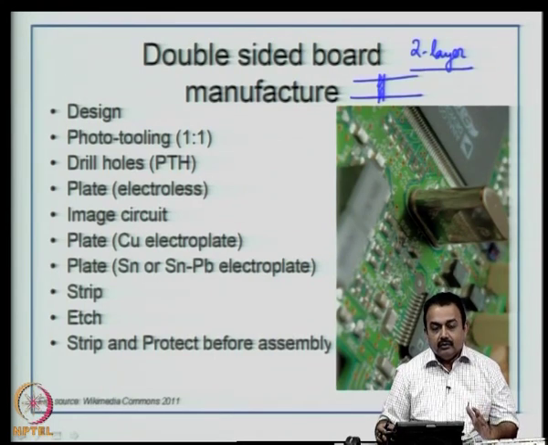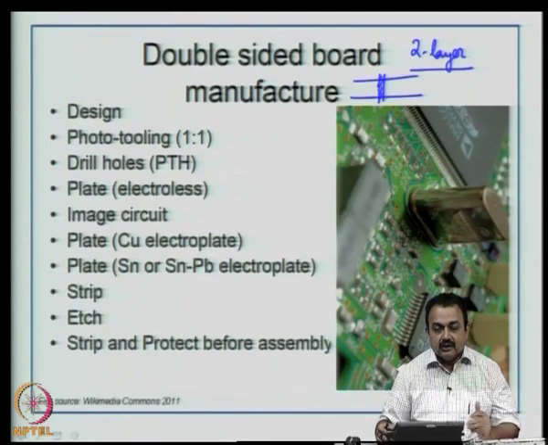We are going to look into much more detail of all the processes that make up the entire process sequence. This will be discussed in the next class.